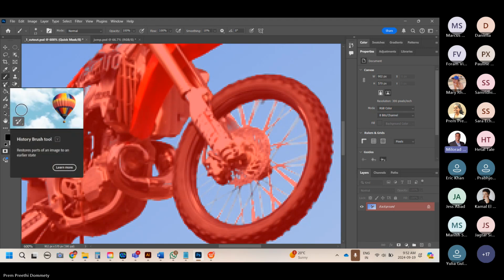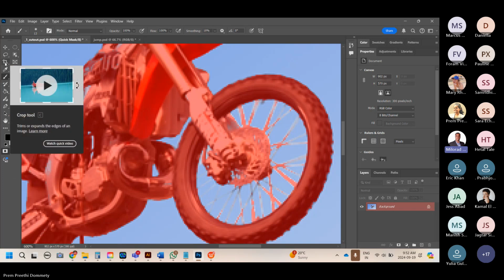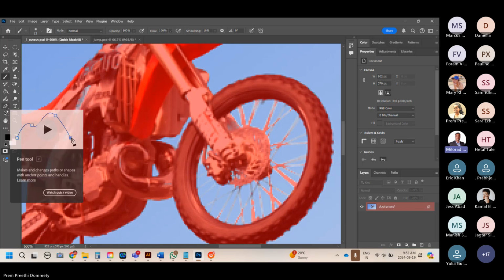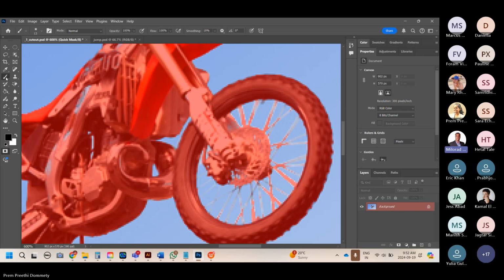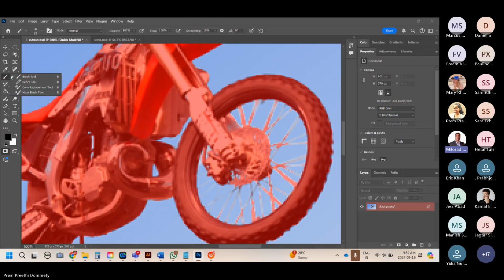Click there. No, you're in the brush. You were just there earlier. Go back up. You've got to hold the mouse, Prem, because there are other tools inside there. You already have the brush selected. Click on the same tool that you're on right now. You've got to hold the mouse down. Click and hold. There, pencil. Right. So that's a lot more fine. If you zoom in, you can get more details now.